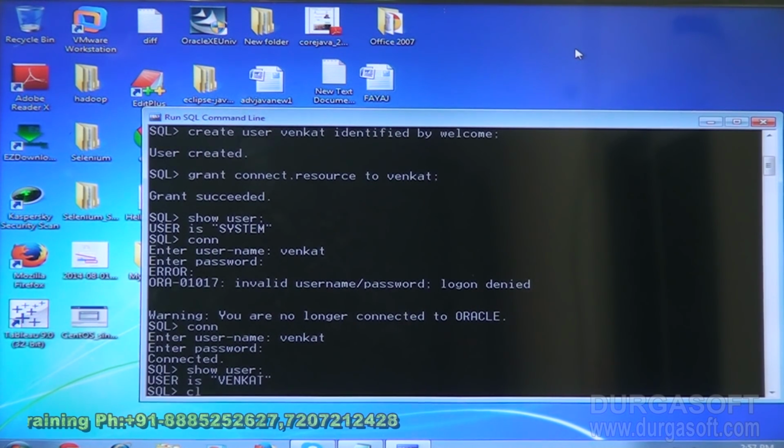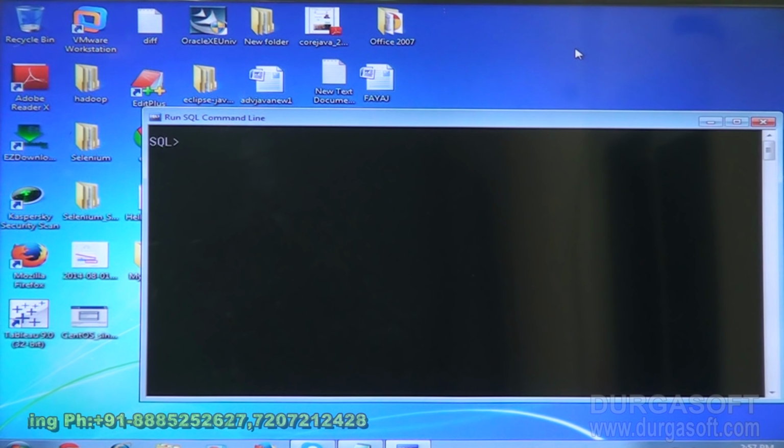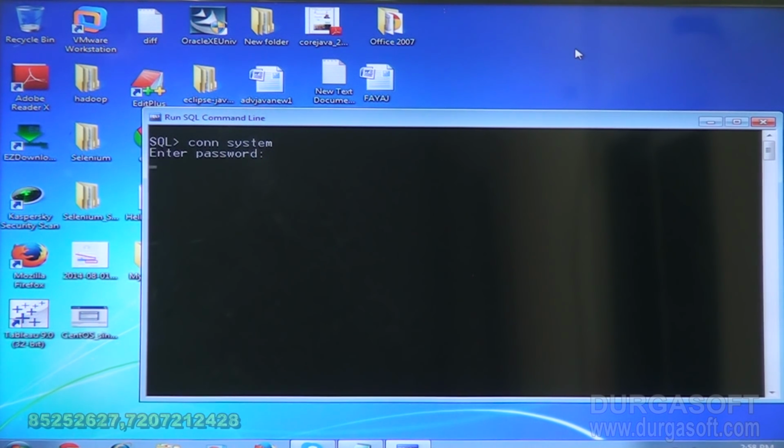Okay, so that's all about how to create a user account. Let me connect as system again. System, and the password I am typing here. Okay, connected. And how to delete a user account? Okay, how can I get the user account names?